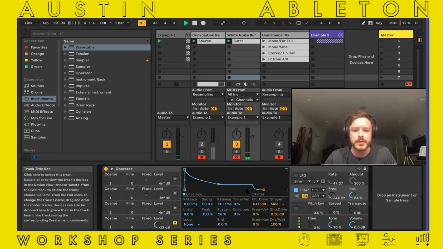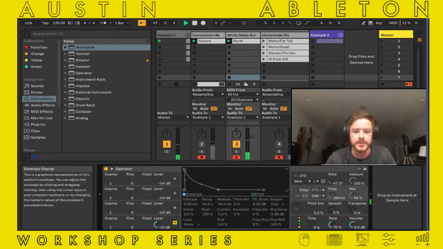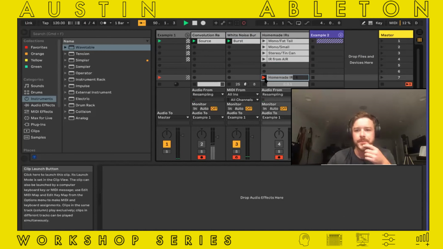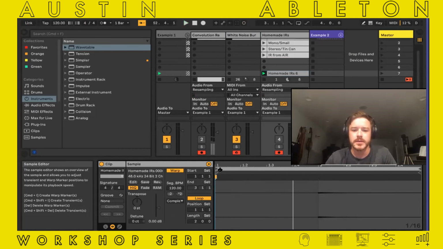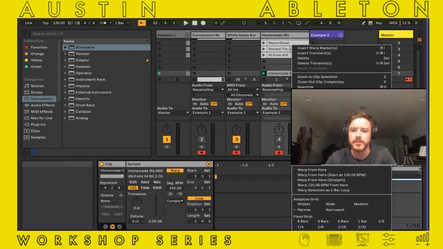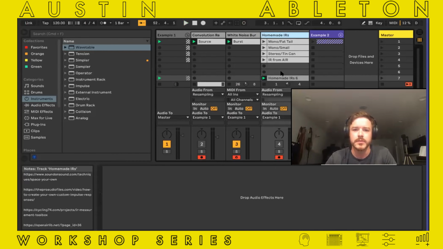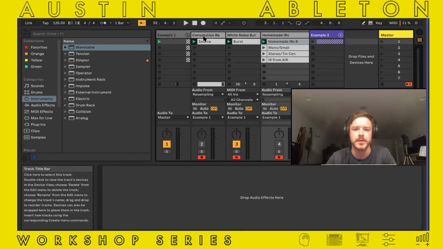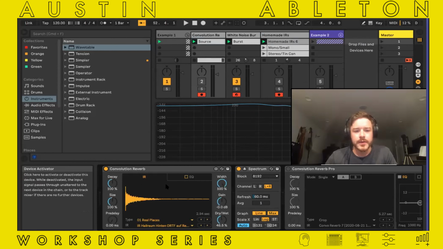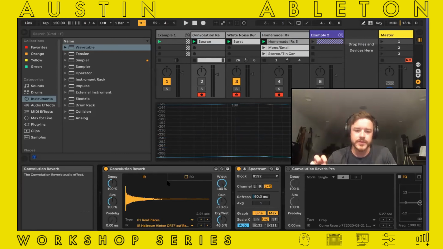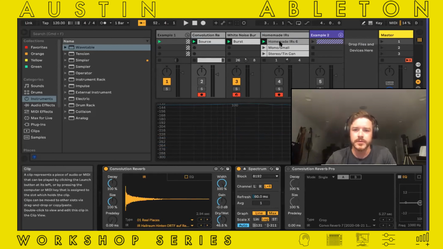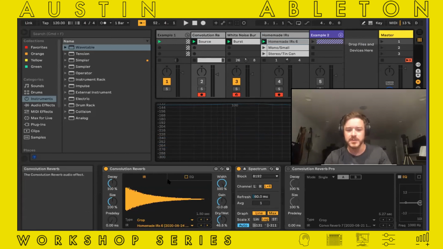All right, so let's get the filter off initially. That's what that sounds like. Let's give it a bit of a tail, and we'll record that in. Okay, and then we'll go in and crop that. With Max for Live, you can use these drag and drop style UI boxes, so we can just drag it right on like this. Okay, so that's my homemade IR.